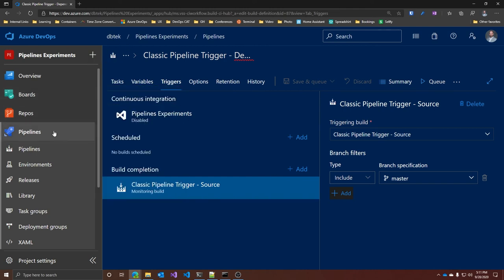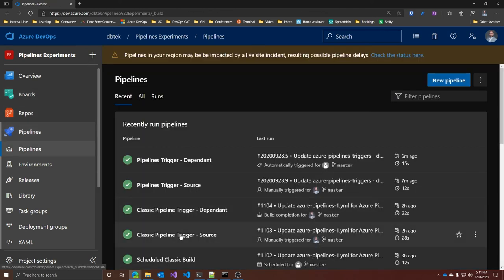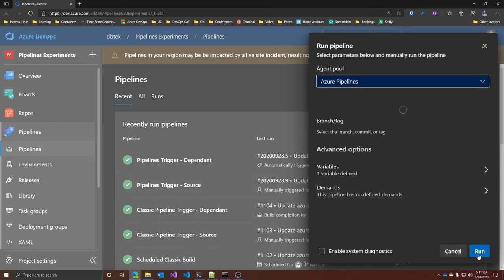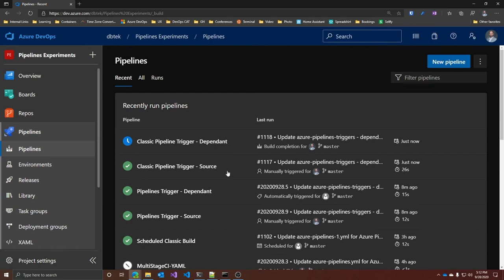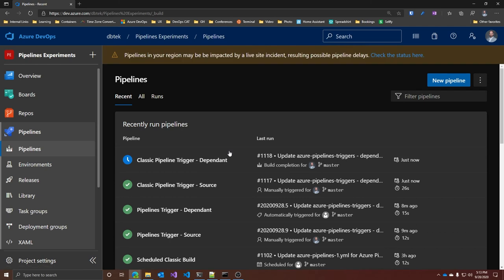Let's go back to our pipelines and let's trigger the classic pipeline trigger source. Run pipeline. Here we have the source pipeline running, and as soon as it's done, it should trigger the dependent pipeline. And in fact, as soon as it finishes, we now have the dependent pipeline that is being queued and now is running.